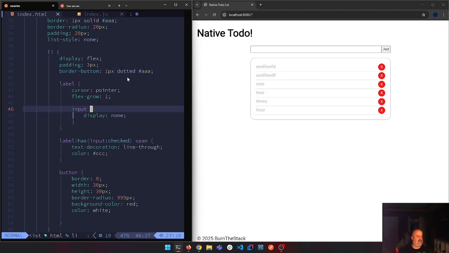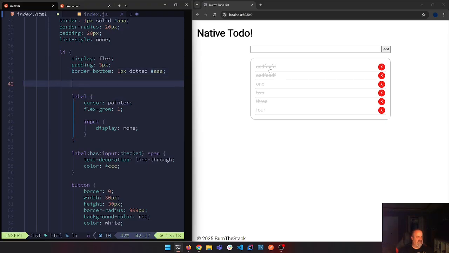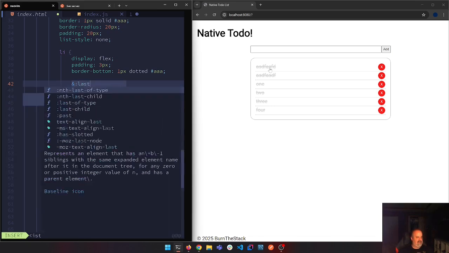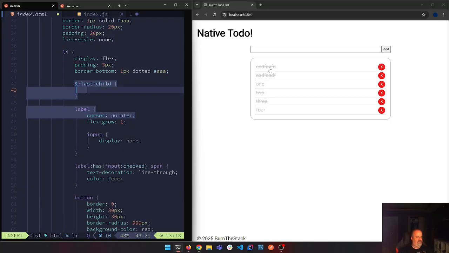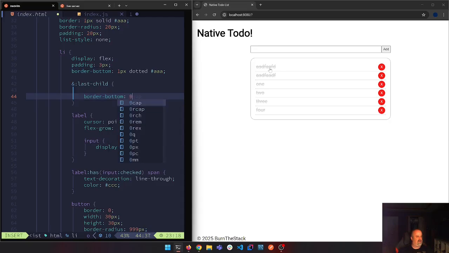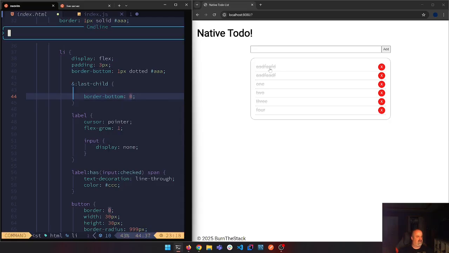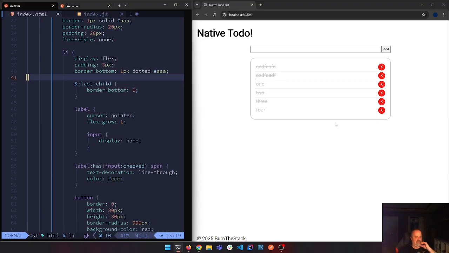So how can we take care of that? All we have to do is use CSS nesting again. We're just going to do ampersand, meaning an li that is the last child. We're going to override that border bottom to say it's 0. And now there's no bottom border on the last one, just all the rest.